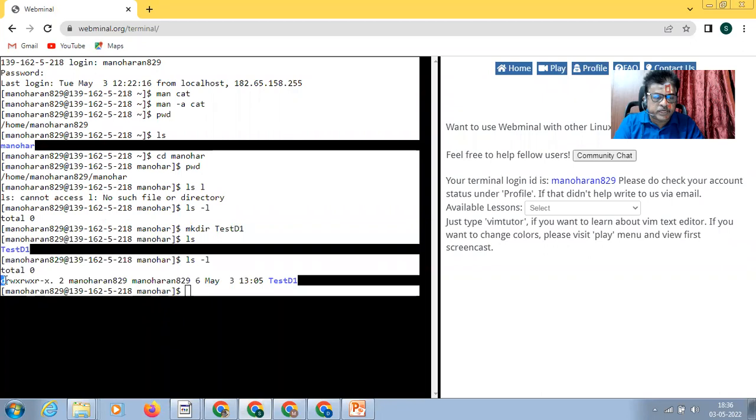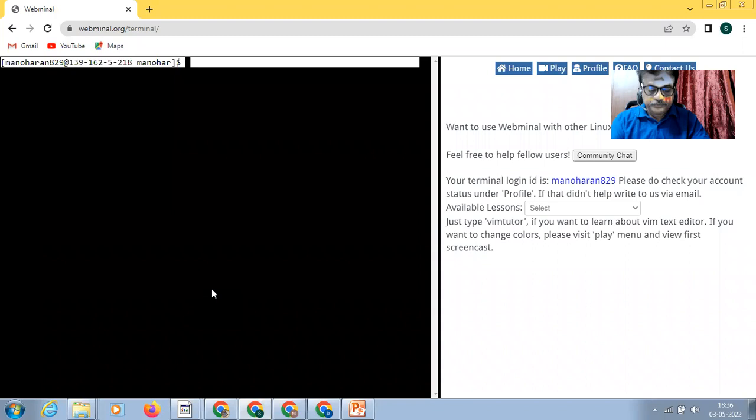d stands for directory. Then read, write, execute, read, write, execute, read, write, execute, like that it is there. For others, write permission is denied. Other than that, all the permissions are given to this test d1 directory. If I want to clear the screen, I give clear, and it will clear the screen.